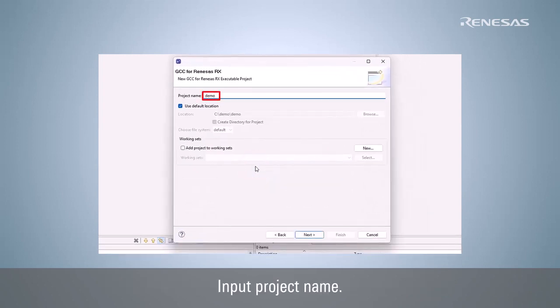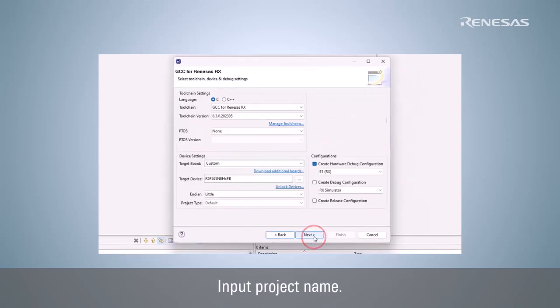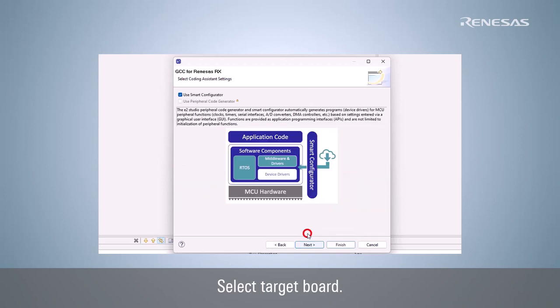Input the project name and click Next. Select the target board that you are working on. If you want more selections of boards, click Download Additional Boards to download the latest list. The CK-RX65N board is selected in this demonstration.